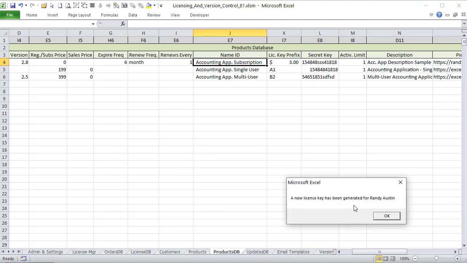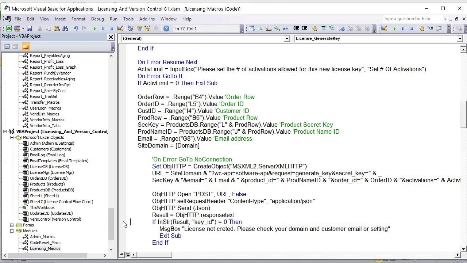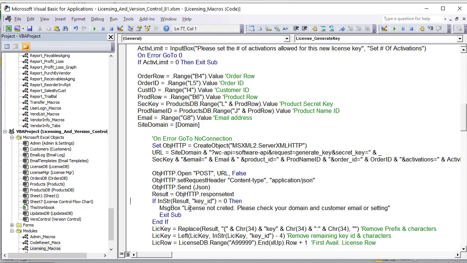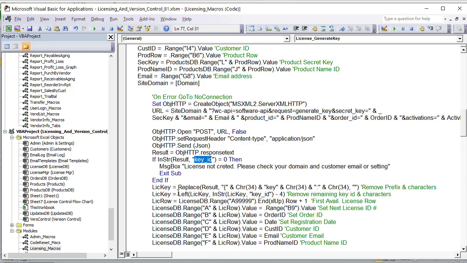So now you just get a new license was created. All right, good. So we know that that's how to create a license. So we continue down here. We do want to check to make sure if it contains the word key ID, we are good to go. Okay, so what do we want to do after that? Well, then what I want to do is I want to extract the license key.